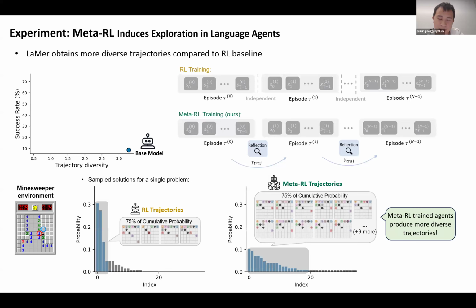You will see that the base model performs actually the most exploratively because it does not know anything about the environment, but meanwhile it's not very good at solving the tasks. After RL training, you will see that the model kind of collapsed to a fixed policy but solves the problem to some degree.